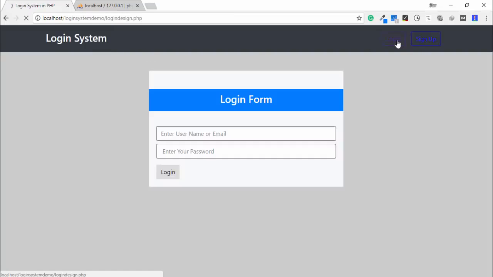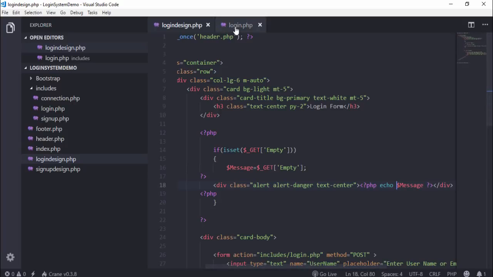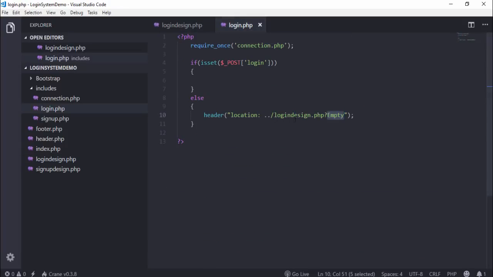I click on the login, click login, okay, login, where is the login design, login header, location, login design, login design, okay, just a minute guys, just a minute.